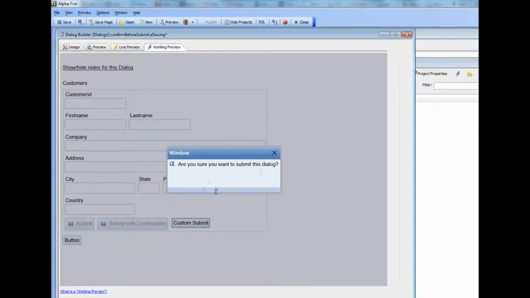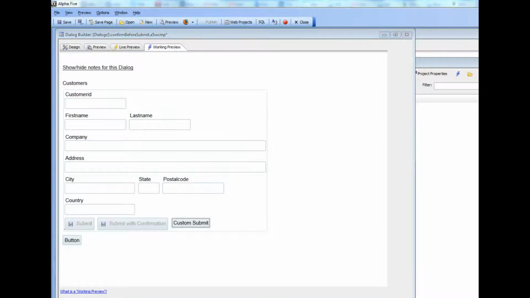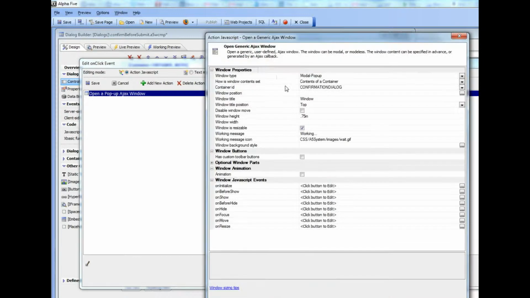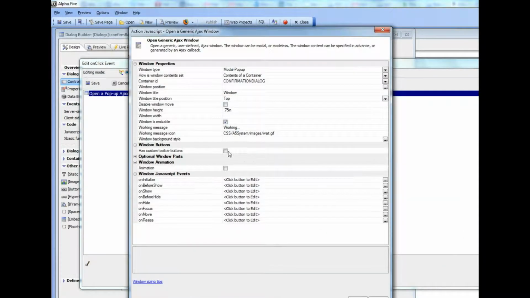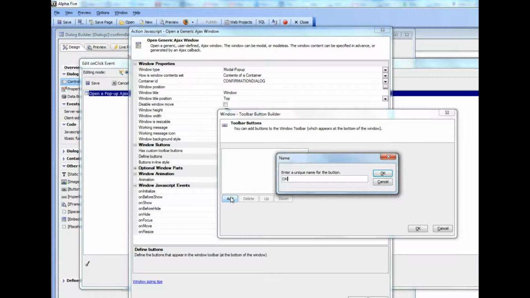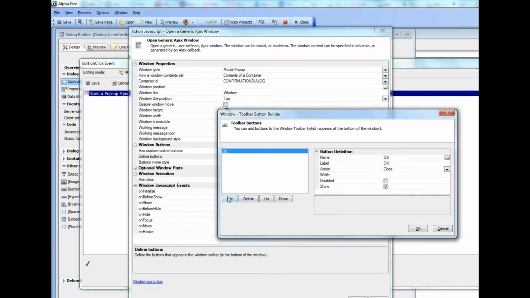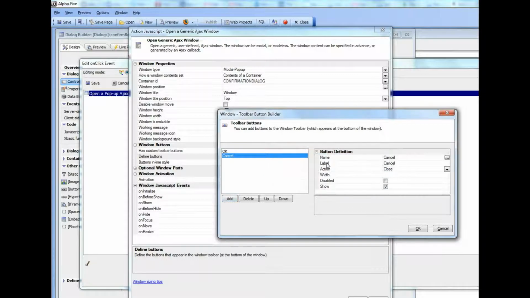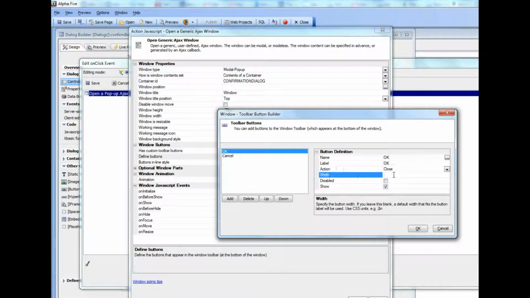Now let's put some custom buttons on for OK and cancel. We'll go back to our builder, and we're going to say has custom toolbar buttons, and add a button. The name here is irrelevant. Then we'll add another button called cancel. Now we can go to our OK button and set the width at 1 inch, and go to our cancel button and set the width at 1 inch.